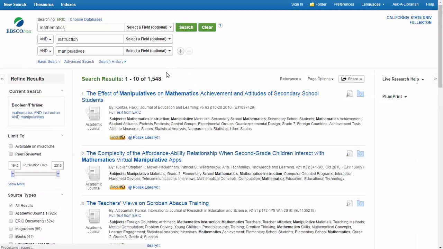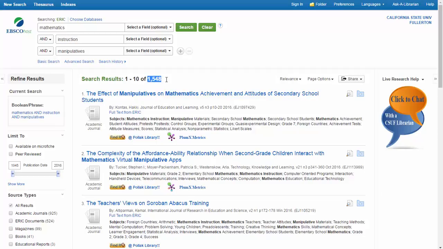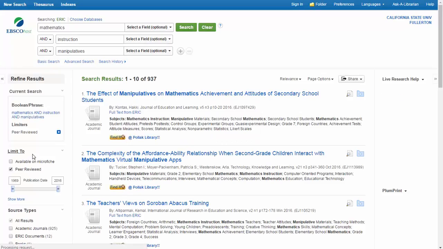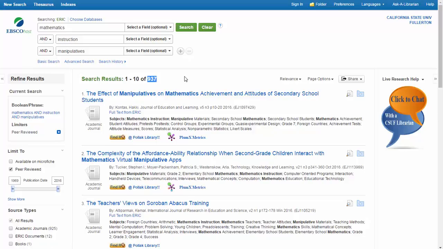Hit search. I have a lot of results. I've got over 1,500 results. And what I can do now is use all the limiters on the left-hand side to narrow down my search to articles that are most interesting to me. So first off, I can click peer reviewed. Now I've got 937 results, and all of my results are peer-reviewed journal articles.